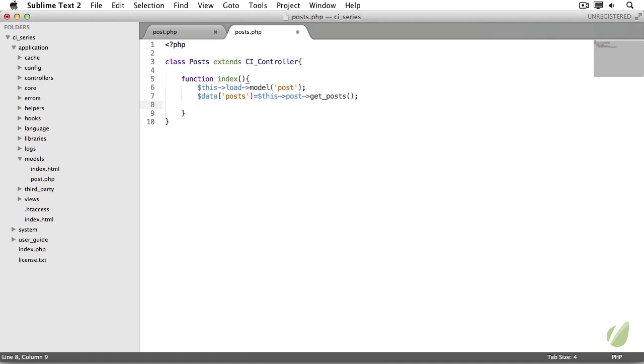So now we have this data. All we want to do is output that to the browser. So before we create a view, let's go ahead and just print this array. You can see I'm just going to echo out all of this information. It isn't what you'd want to do, but we just want to see if everything's working right now.